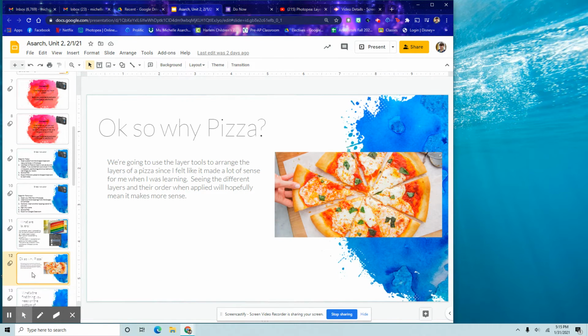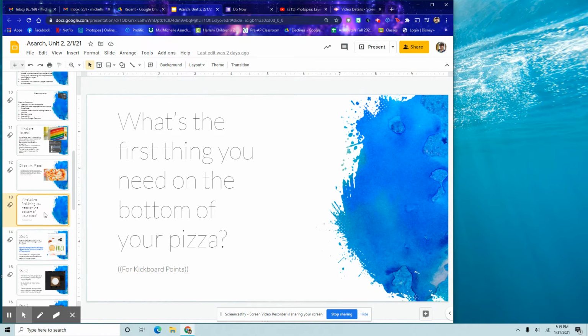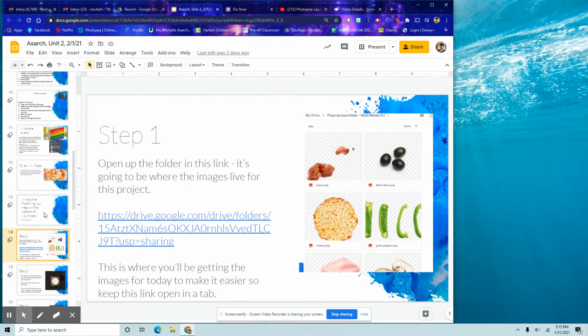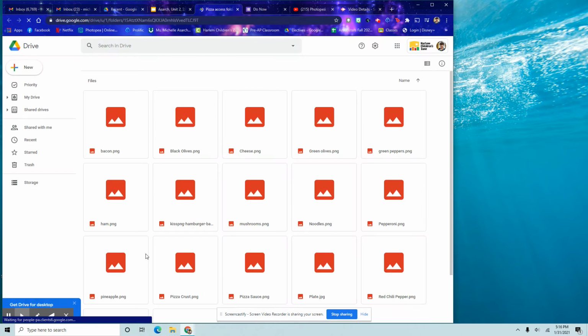So why pizza? We're going to use the layer tools to arrange the layers of pizza since it makes a lot of sense in terms of the order of it. Seeing the different layers and their order will hopefully mean it makes more sense when you're applying it. So what's the first thing that you need on the bottom of your pizza? Think about that for a second. Yep, so we're going to start by putting our plate, because if you just have the crust on your table, it's kind of awkward. So this is where you're going to be getting your resources.